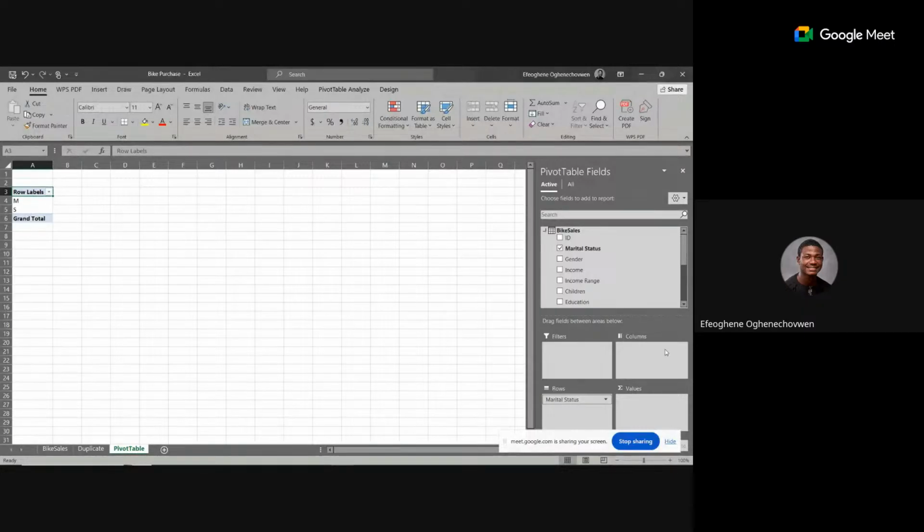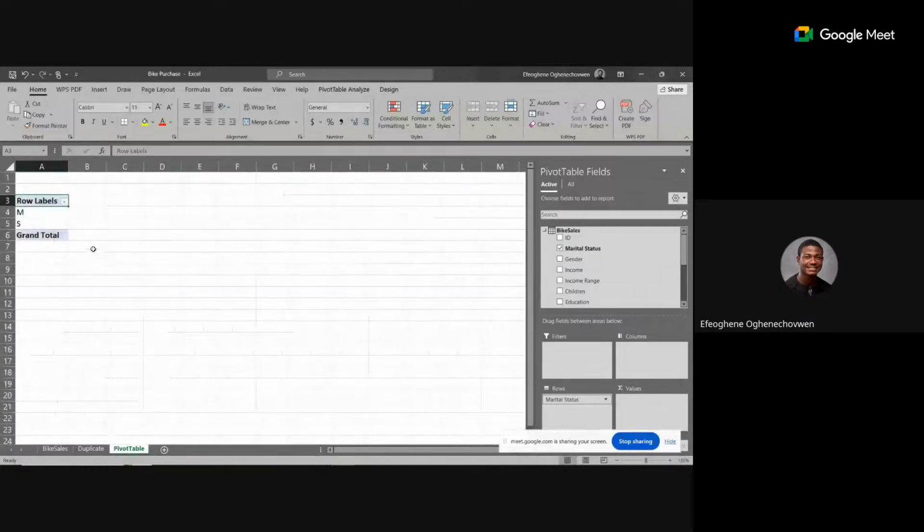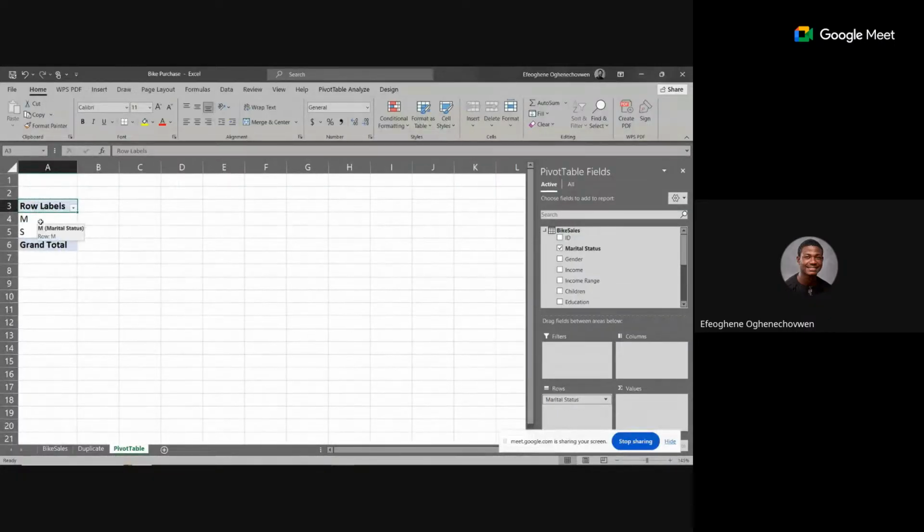So let me tell you something. There's a concept that will help you carry out analysis using pivot tables. It's called the subject and the quantifier. So now this is the subject. Let me zoom this in or out. This is the subject. All right.